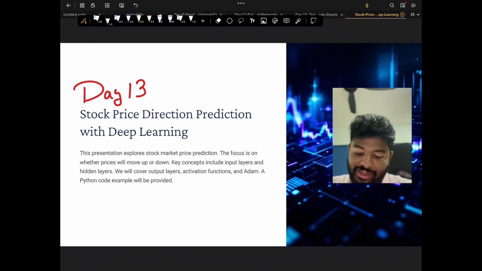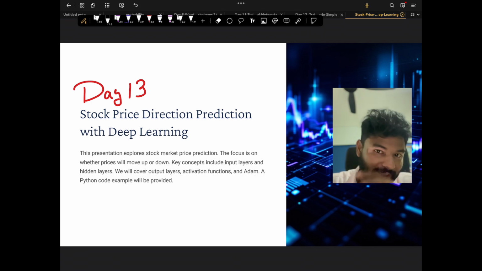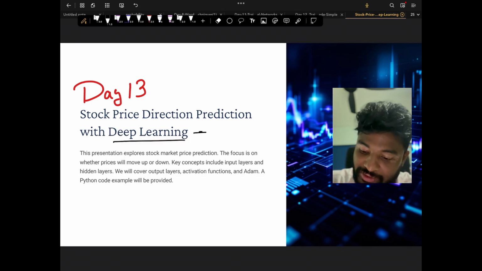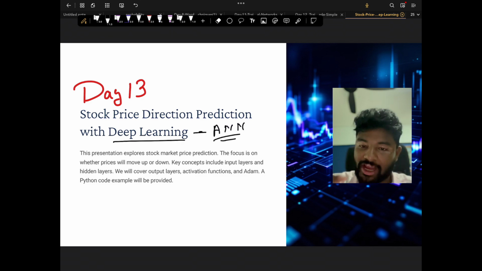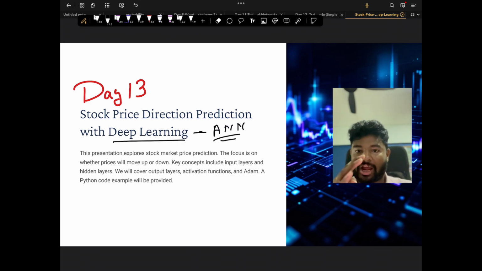So what I have done today is I have put forward a use case for you, a use case of stock price prediction with the help of deep learning, the neural network we have understood in the last 12 days. When I say deep learning, I'm going to put forward an ANN use case. Technically I'm going to do every step I have learned in the past, try to implement it here and explain it to you step by step.